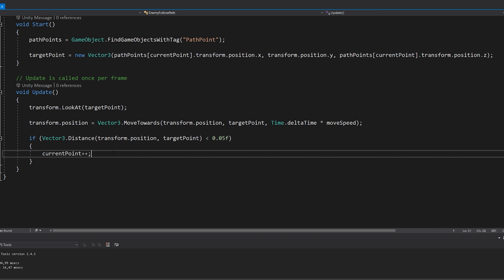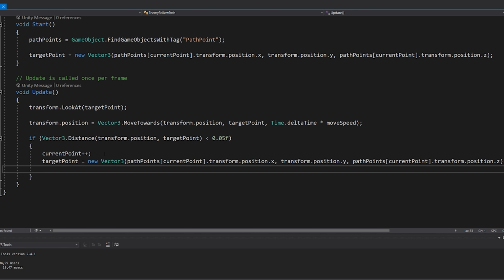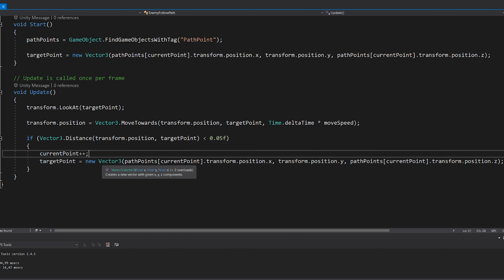Of course, this doesn't work yet because the target point is still the same. What we have to do is reassign the target point, and now it will move towards the target point we just assigned again. But it's not done yet because right now it will give an error. It will keep moving forwards.